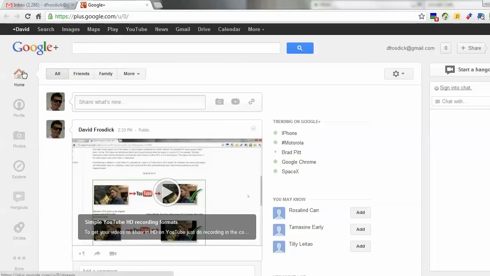On the left hand side you have some options: home, profile, photos, explore, hangouts, circles, and you have more. You see a pop-out pulls here. You've got two other options. You can actually drag these around and move these around if you want. Okay, profile, so home is just my page. That's basically everyone I follow and people who are all in my circles or I'm in theirs. It's just everyone, and it gives you options of trending articles here and also people you may know.